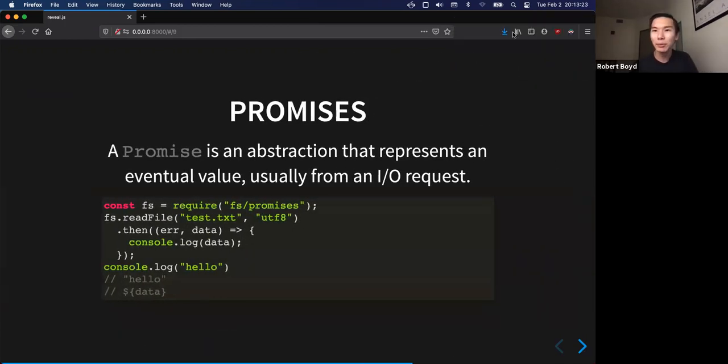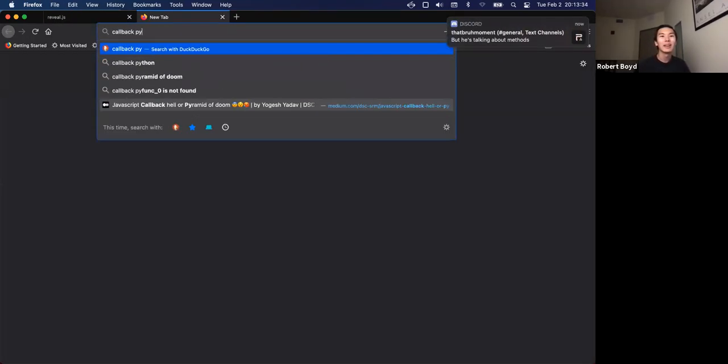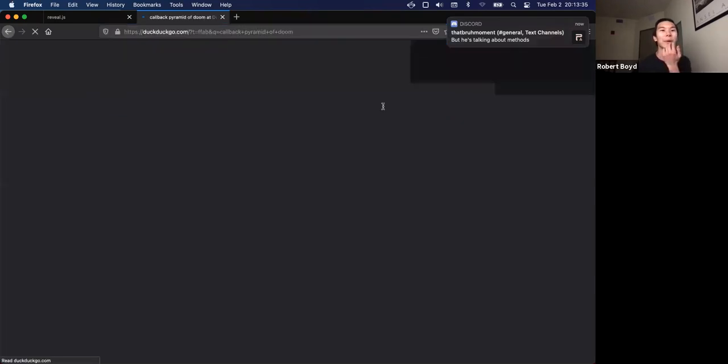Now, some people looked at callbacks, and callback APIs do have some problems. Like you have something called the callback pyramid of doom. Here, let me see if I can find a picture of that. Callback pyramid of doom. Okay.